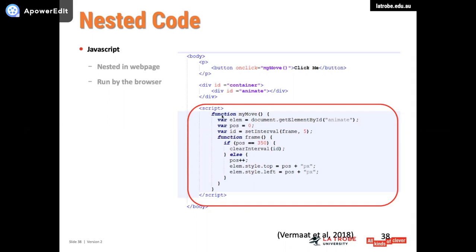First is the element, then the initial position, then the set interval. For example, the frame with five intervals, and then the function with the frame. Then it judges the position of the elements, and if so it will clear the interval. Otherwise, the position will change for both x and y. It seems that this JavaScript code is moving something. So let's check the effects.